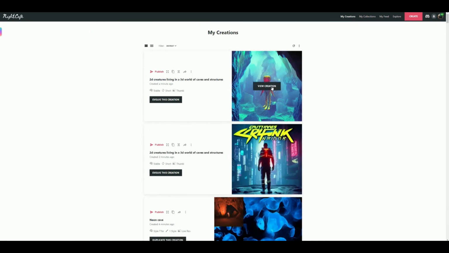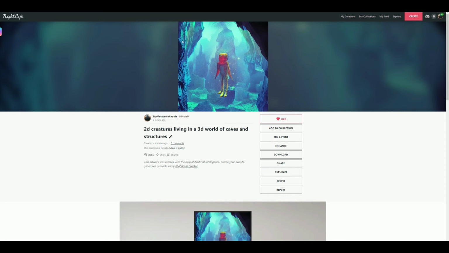Okay, here we go. So here is a creature that actually looks like it's living in water. But these are caves and structures. So let's have a quick look. Now you can see how this is.